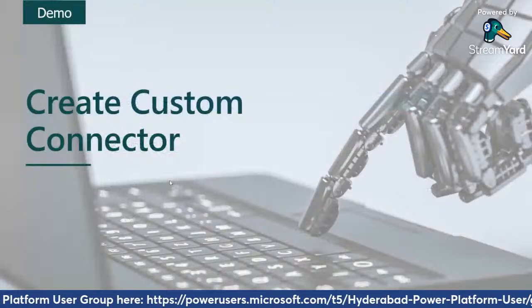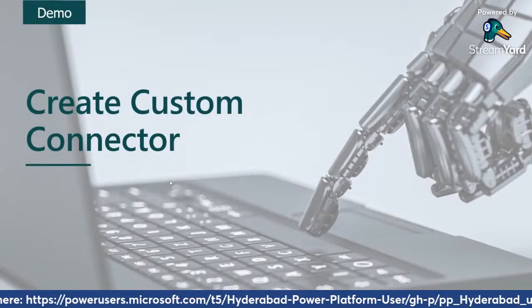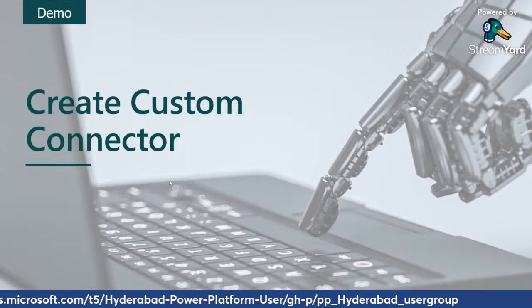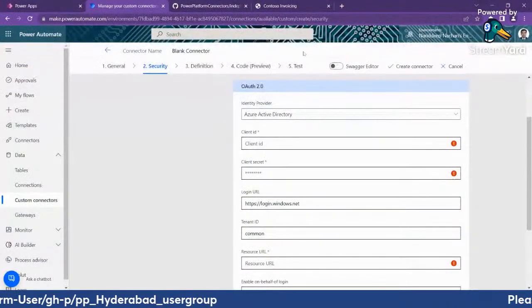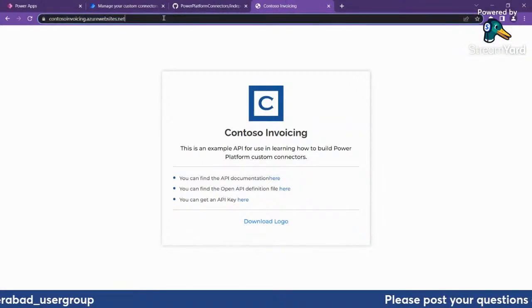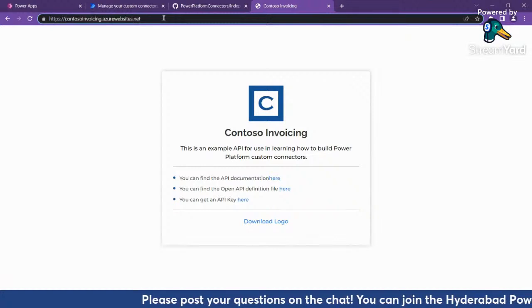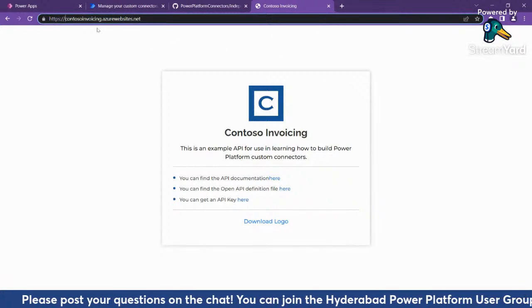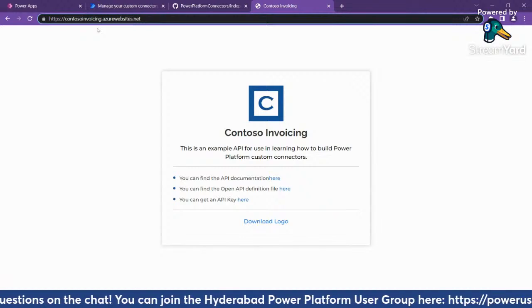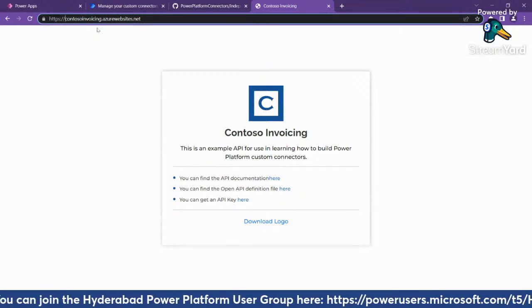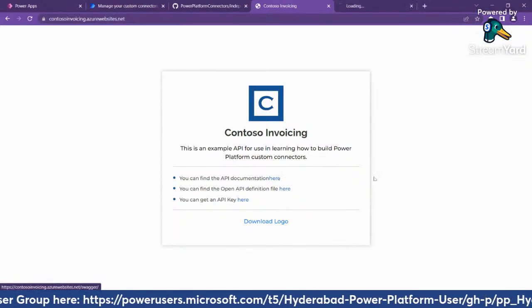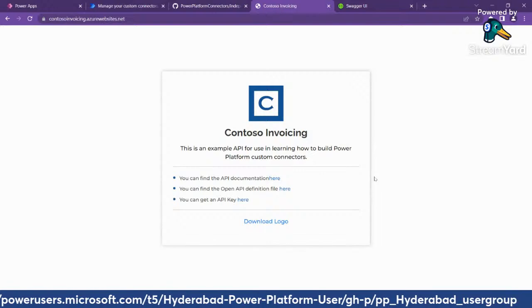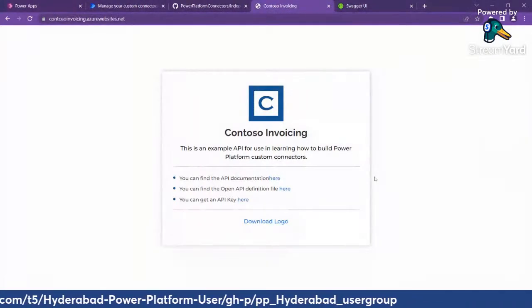Okay, so with that, let's get into a demo, and we will see how we can create the custom connector. What we will do now is, there is already one service available from Microsoft called Contoso Invoicing. It is available at this particular URL, contosoinvoicing.azurewebsites.net. And what we are going to do is simply use this API. We have all the API documentation here, because as I said, if you are creating your own API, we should have our documentation ready.